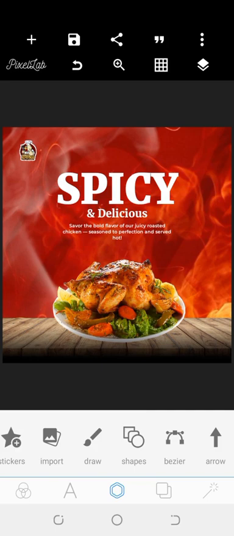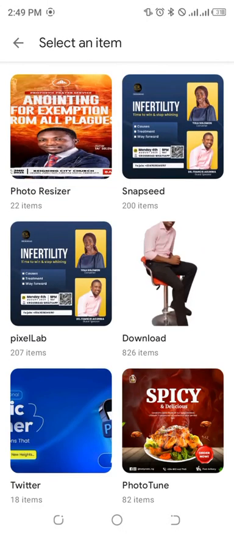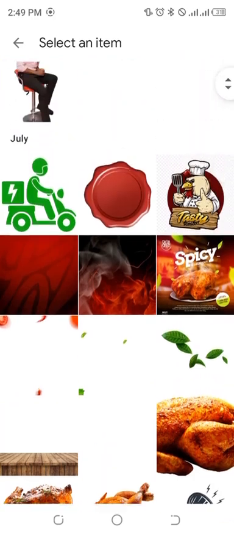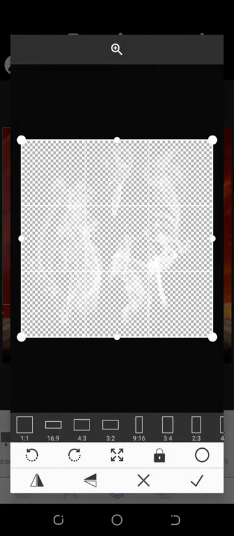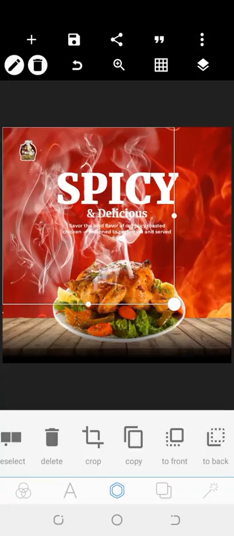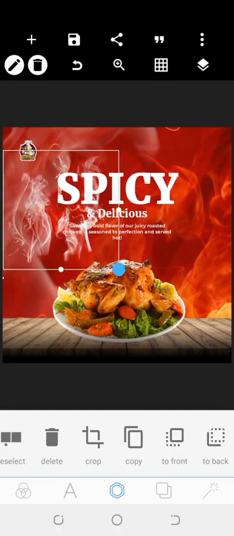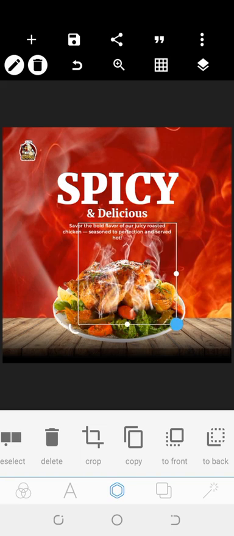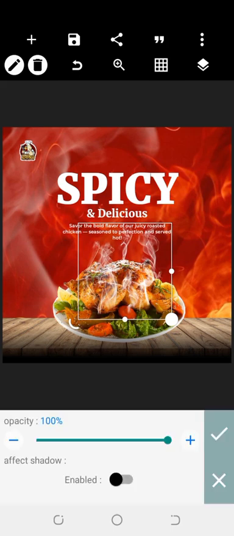The next thing we are going to do is import a kind of steam to show that it is hot roasted chicken. Then I'm going to reduce the size of this and place it here. Then let's reduce the opacity so that we can make it more realistic.